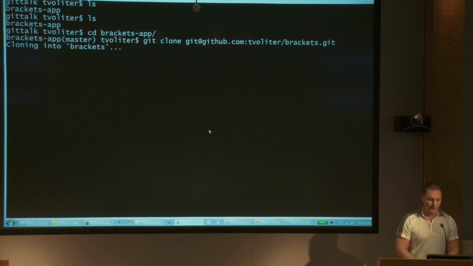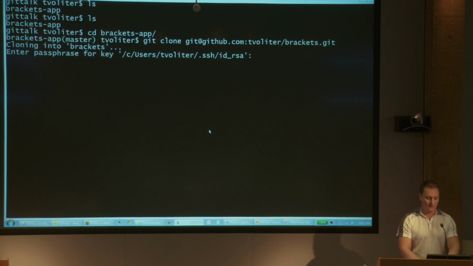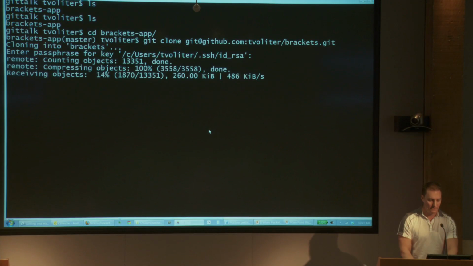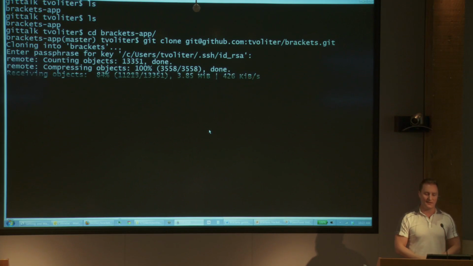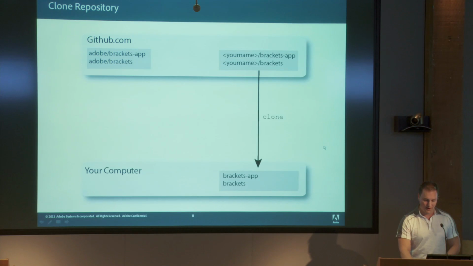Paste. Hit enter, and it's going to clone and ask me for some passwords here. This is actually pulling down everything. You're getting all the past history that was committed to brackets, all the changes and branches. So you're kind of getting this own, well, it's not server dependent. You can basically get to anything that was ever done. So let me just jump back to this picture here now.